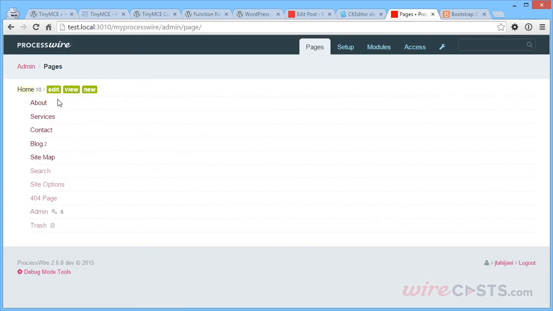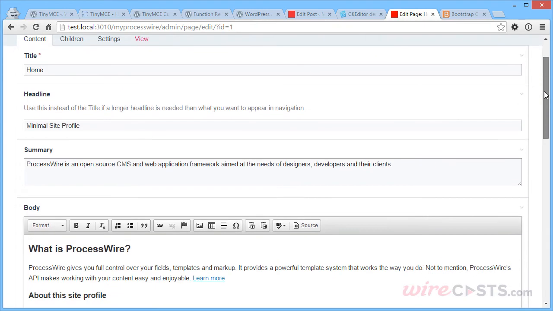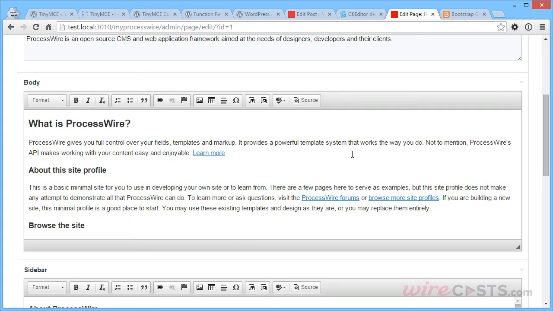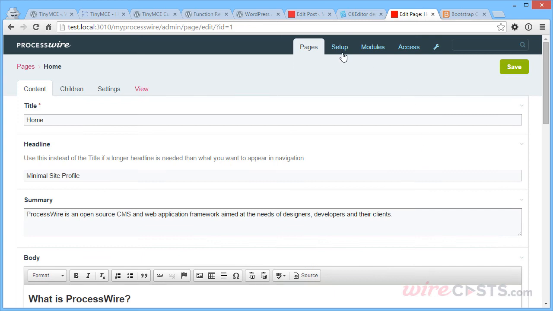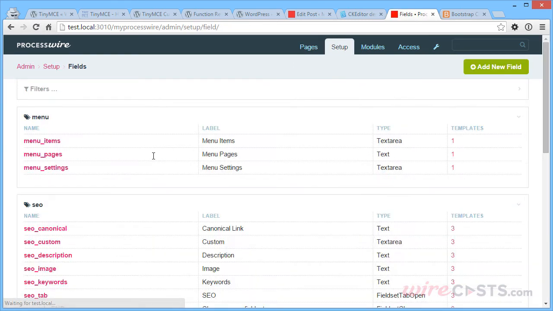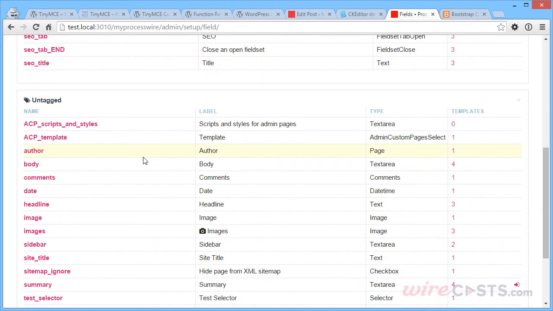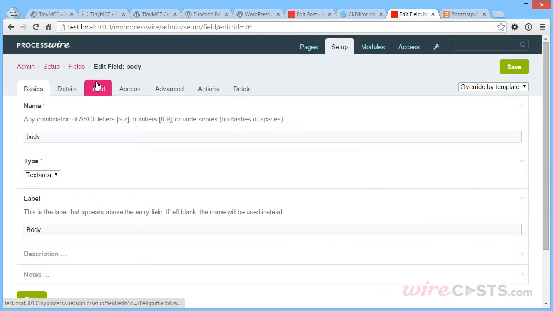So in ProcessWire, we can edit a page, and if your template has a field which utilizes the CKEditor, you will have the ability to use it like so. And like WordPress, we can configure many of the options. So let's go ahead and do that now. Let's go to our field section and edit the body field. Let's go to the Input tab.